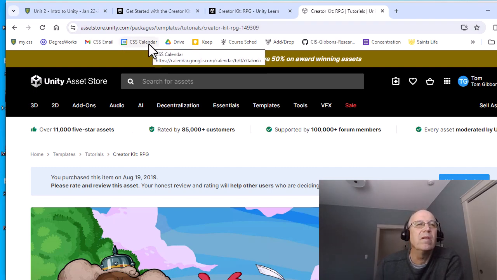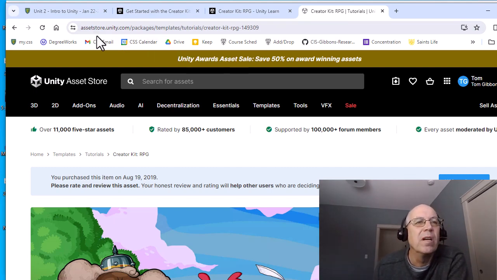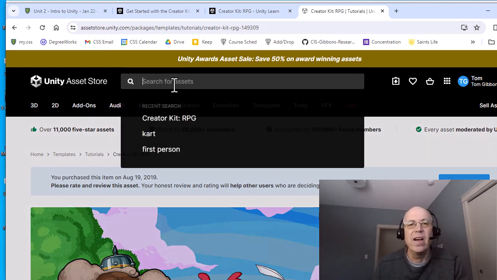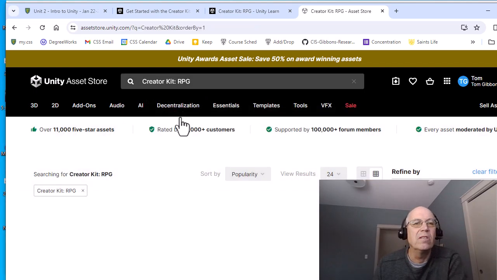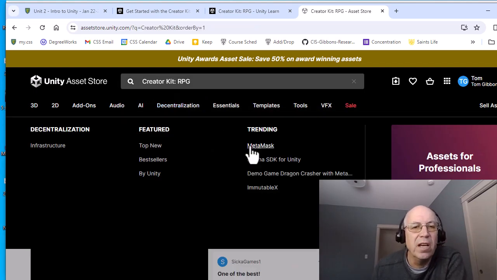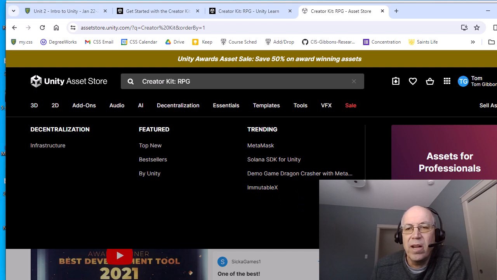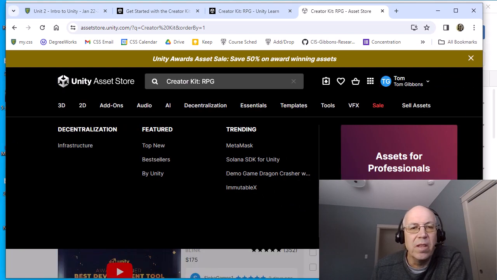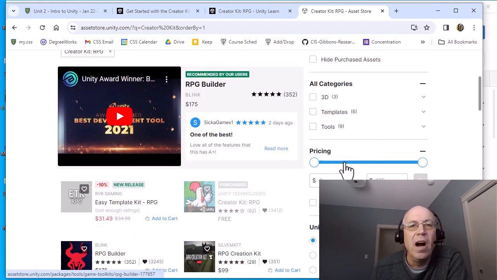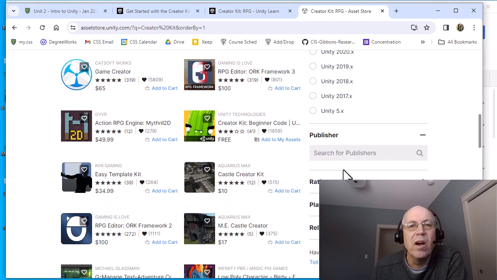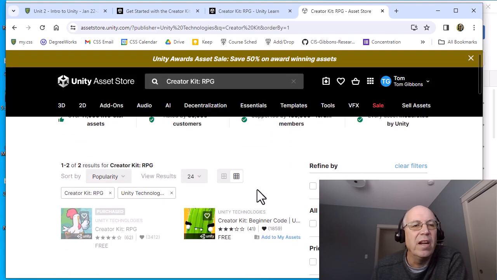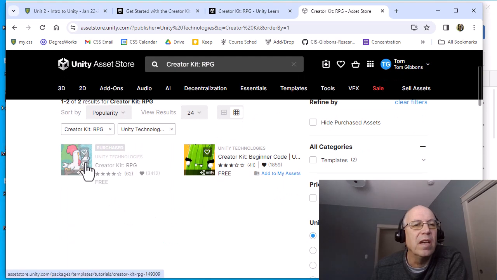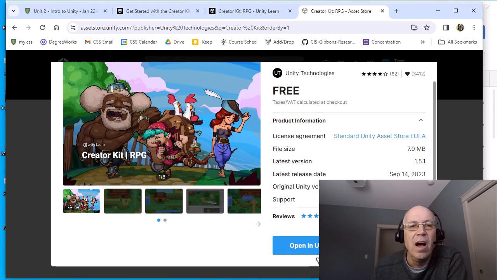If you don't have that, or if the link doesn't work, just Google Unity Asset Store, and then search for it to find it. And again, you can probably just search for this Creator Kit RPG. It's not the greatest search tool. It'll find anything with any of those words in there. So I generally go down here for the publisher and switch that to Unity. Then it'll just show the Unity ones, and here's the Unity one.